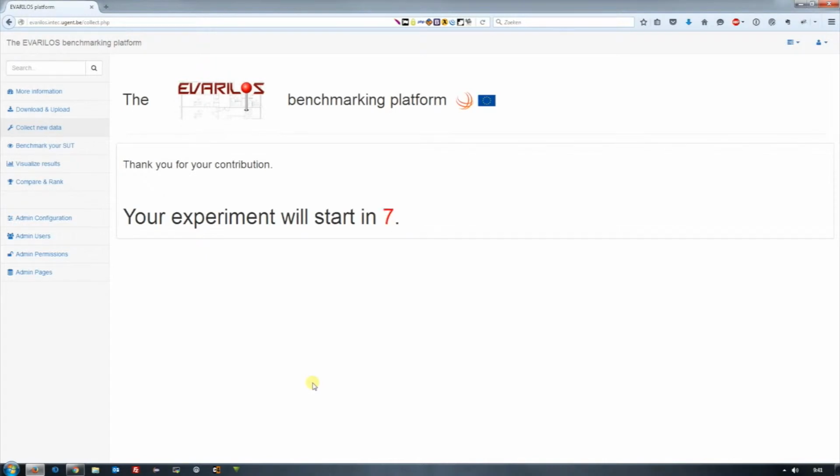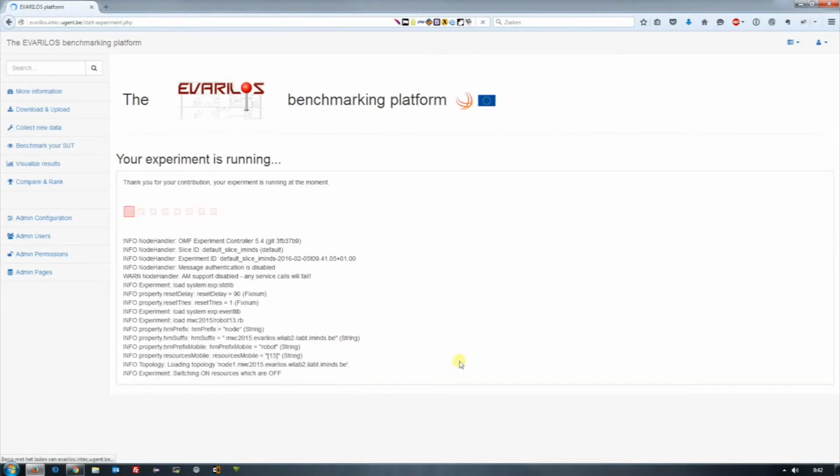Normally it is planned for your certain time slot, but in this demo we will show it to you in real time. So right now our experiment will start. Based on the configurations, the script will execute the right commands.